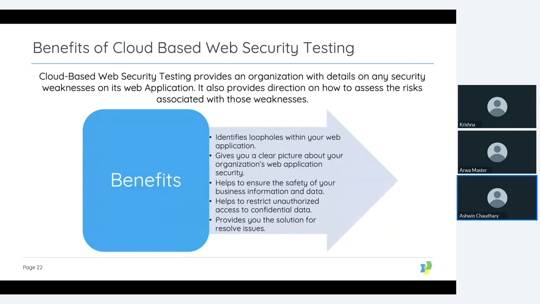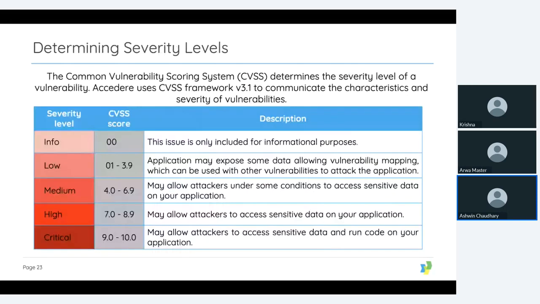When we do a VAPT, we use the best practice CVSS scoring system, an updated framework, version 3.1, to communicate the characteristics and severity of vulnerabilities. As a best practice, we use critical, high, medium, low, and info, which is the classification based on this framework.